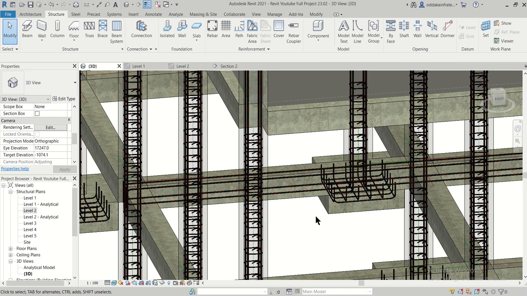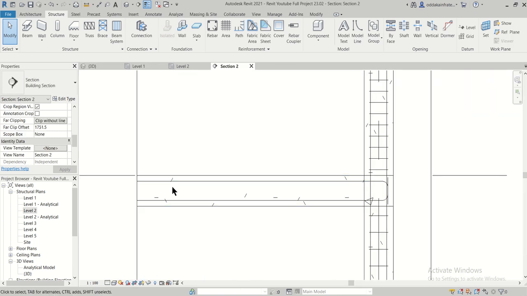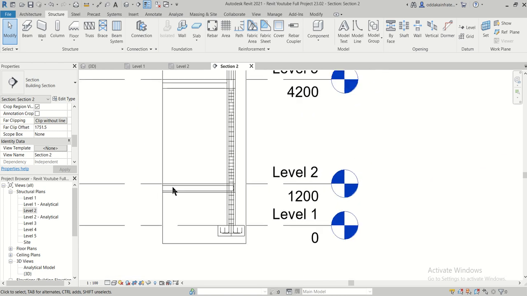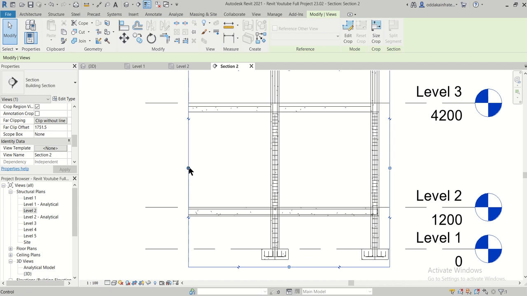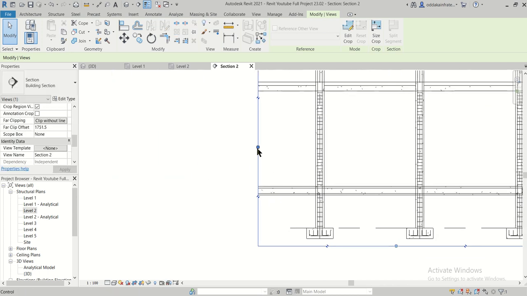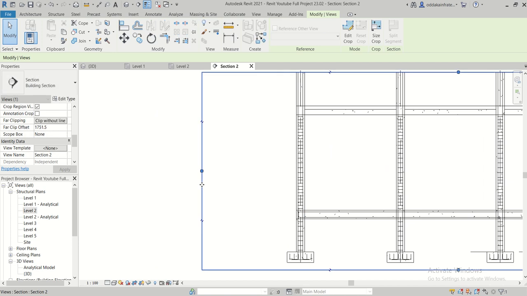Now we can come to the extra bars. So for providing the extra reinforcement, what we can do, we can go to this particular section 1, and we can start providing the extra reinforcement from here. So this is the section in which we are providing the extra reinforcement. Just extend this particular section just for a better visualization.